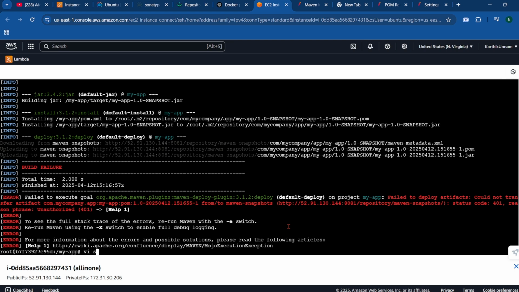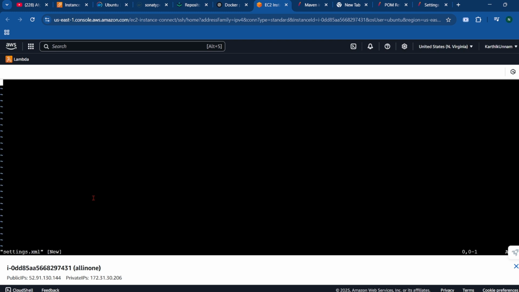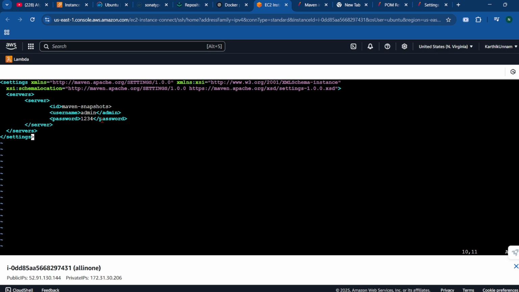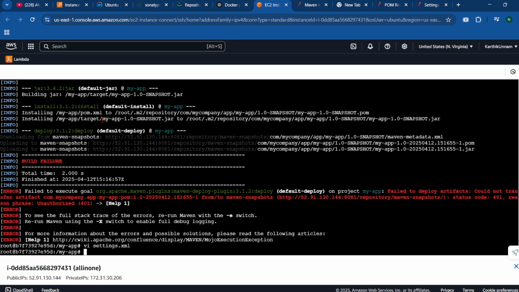Okay, what I will do is keep this file here only, in the main folder of the project, settings.xml, and I will copy and paste this content here, username and password. Now I will run the above Maven deploy goal by referencing the settings.xml using -s settings.xml.